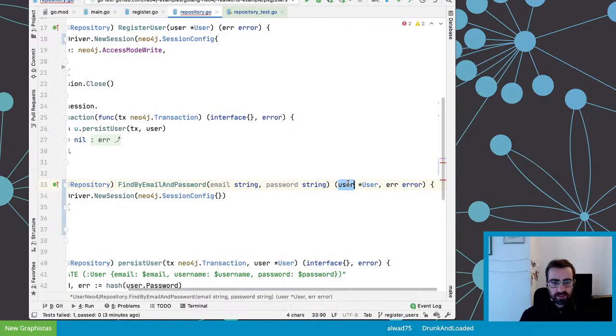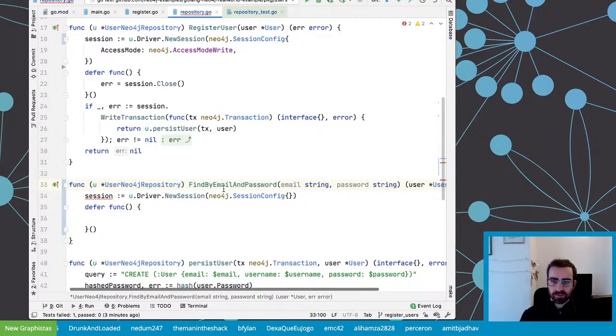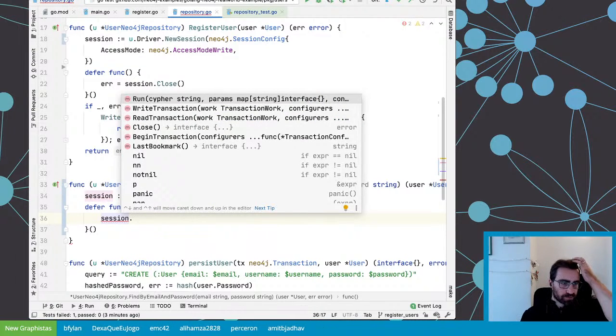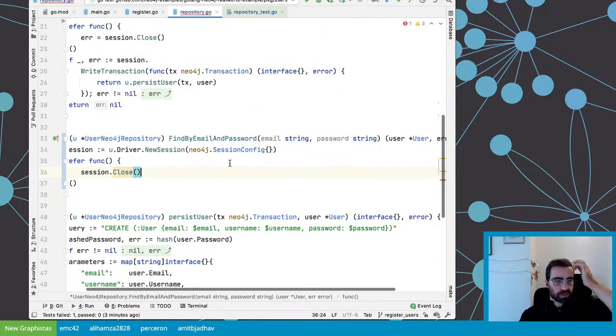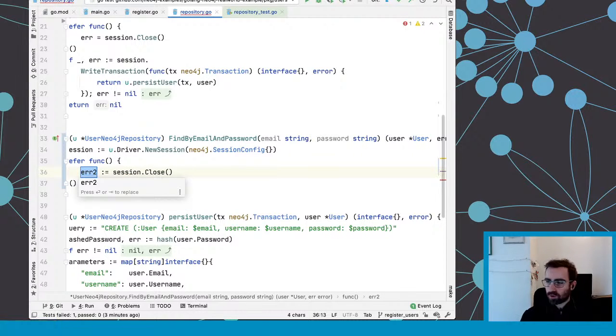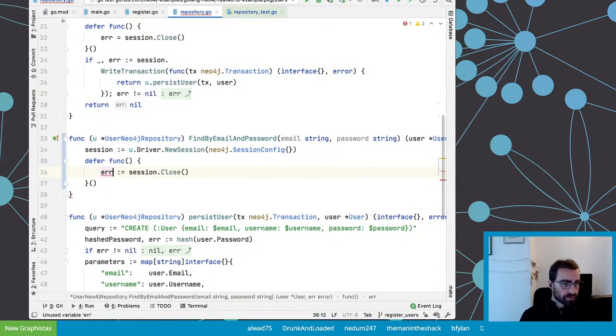So it means that whenever you have these available variables, that will be used as a result. You don't need to return explicitly in that case. And why do I do that? Because when I close the session, when the enclosing function, which is called find by email password, stops, it can return an error. And I don't want to ignore that, right? If there is a problem closing the session, I want to get this error when I call find by email password.